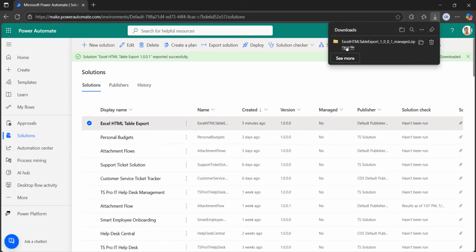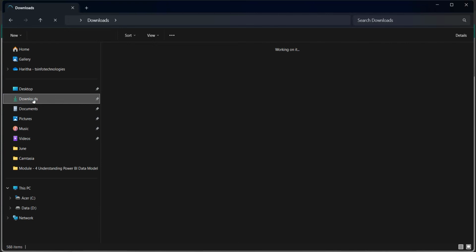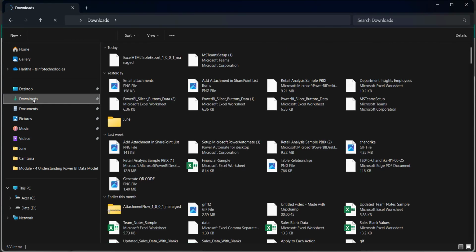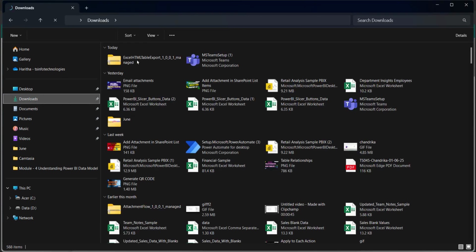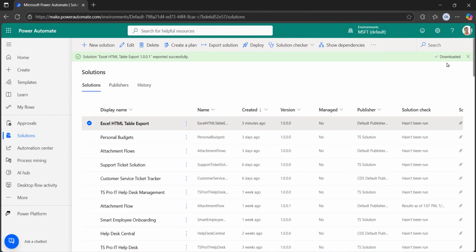This downloaded solution will be present in the downloads folder. When I open my file explorer, you can see the solution package in the downloads of your desktop. Here I will open my downloads. You can see this is the package that we have exported, and now we have to import this solution package into a different environment.